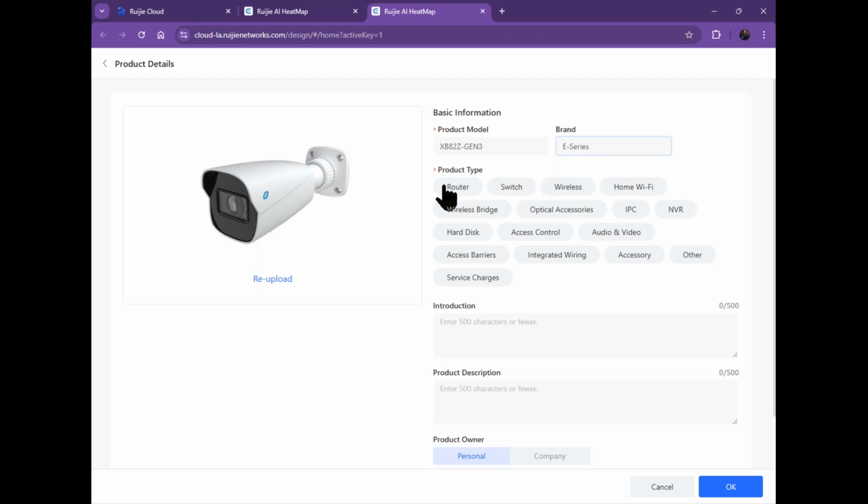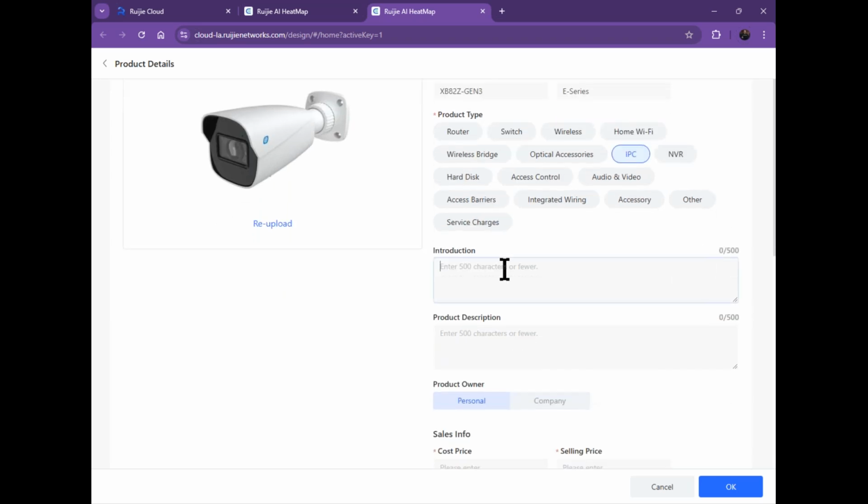And prototype, you can choose whatever prototype you want. But in this case, I am uploading a camera, so I'm going to select IPC, but it supports all these prototypes, as we can see here. And then the introductions, this is a ported IP camera. So I'm going to write these introductions. And also I'm going to fill out more information about the camera, such as the main features.